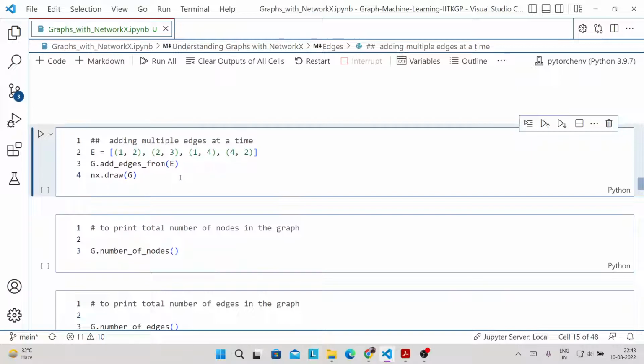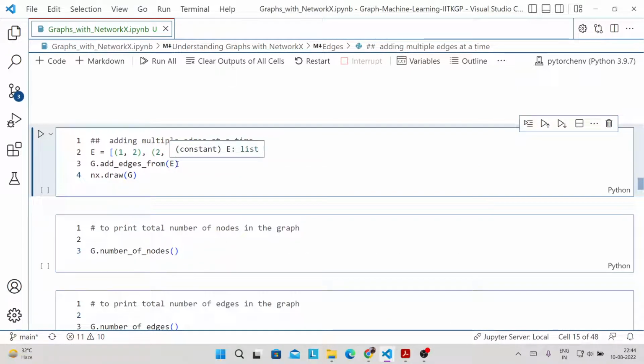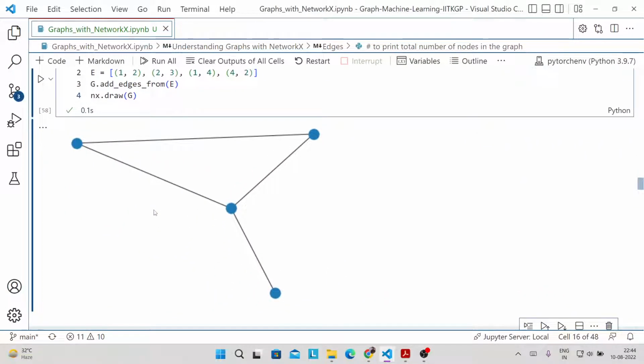Now there is another way you can define a graph: by just defining the edges, adding multiple edges at a time. By that also you can draw a graph. For example, this time I am just defining the edges 1 2, 2 3, 1 4, 4 2. Because it's a list of edges, I have to pass the argument like this: add_edges_from, and this is the list of edges, and again nx.draw(g) will simply draw the graph.